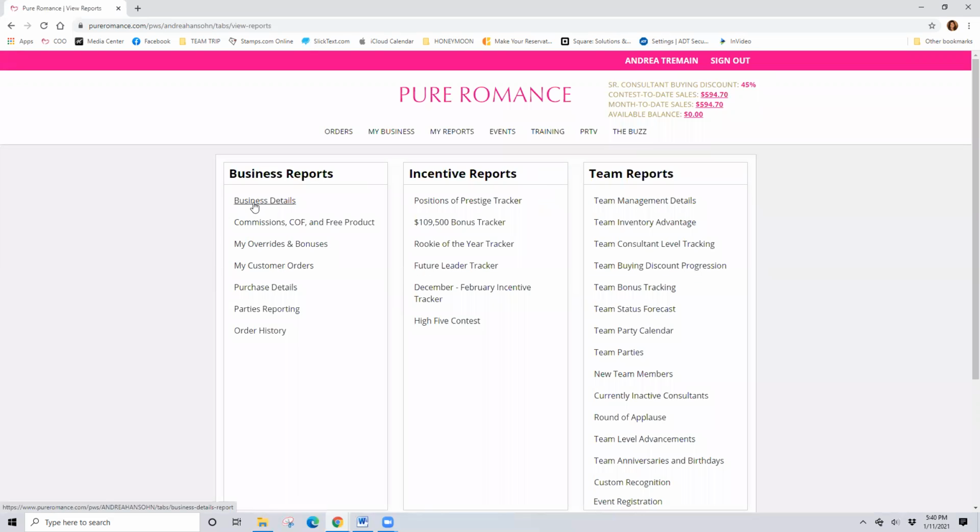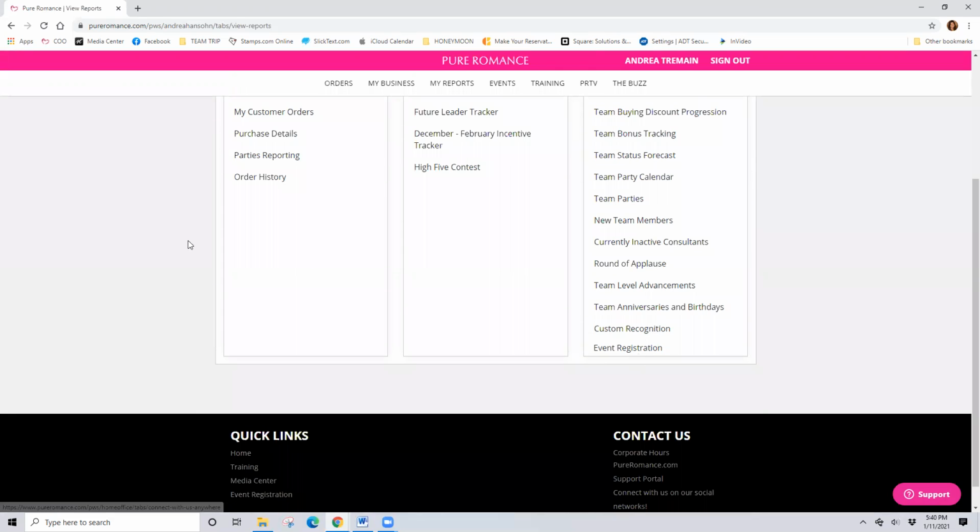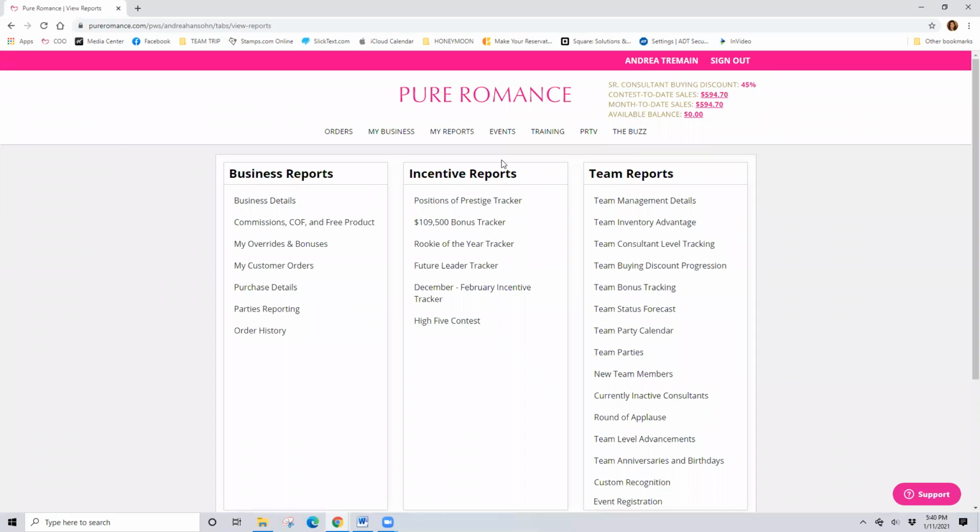And then you have your reports. Viewing your reports, the two that you would look at the most are your business details, and if you have a team, your team management details. We do have a reports class every year, so we want to make sure that you're going to that to get into more of these things. But if you have any other questions, make sure to ask your trainer.